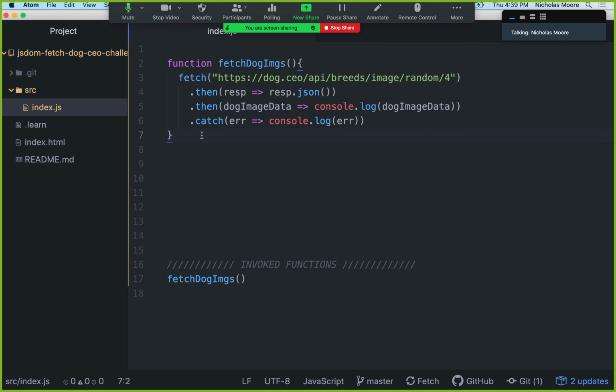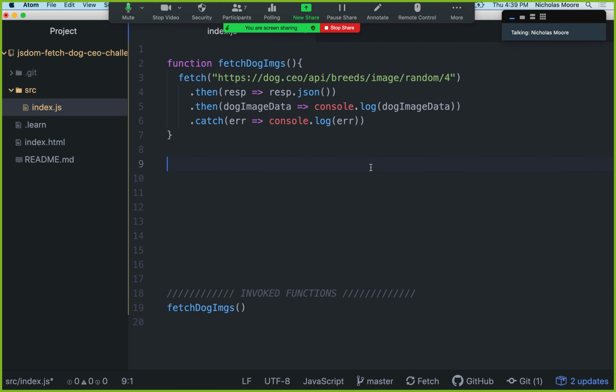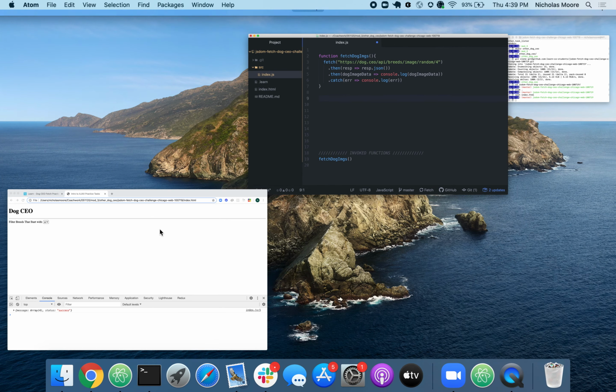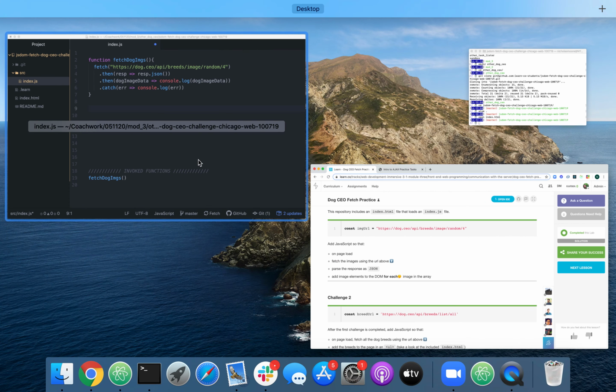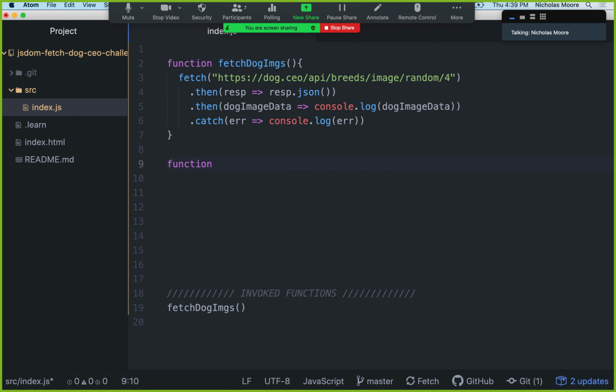Cool. All right. Well, instead of console.logging, let's write a function. What does it want us to do, right? We've successfully reached out to the API, got our information. So we've actually completed these 3 things here. So we're now down to this: add image elements to the DOM for each thing. Okay, well let's focus on that. I'll create a function, let's just call it add dog images.